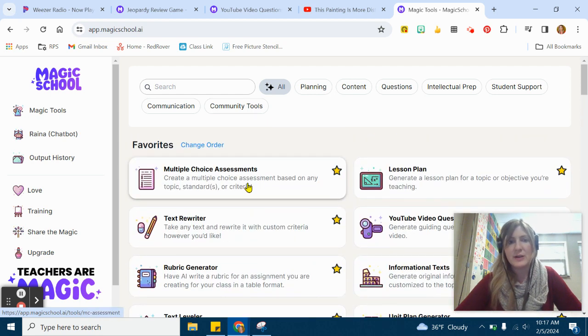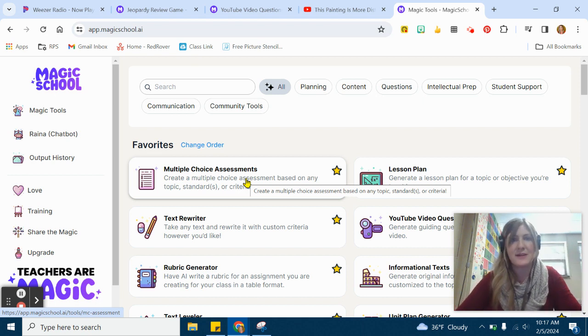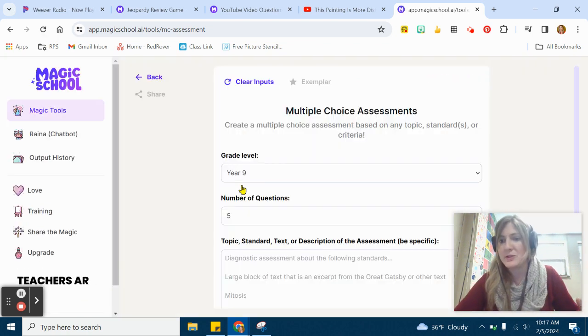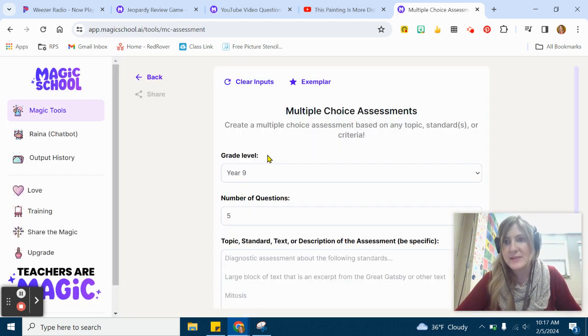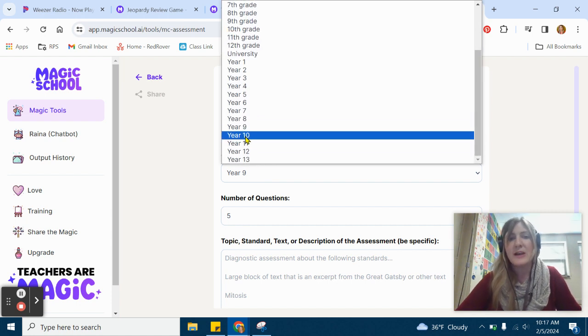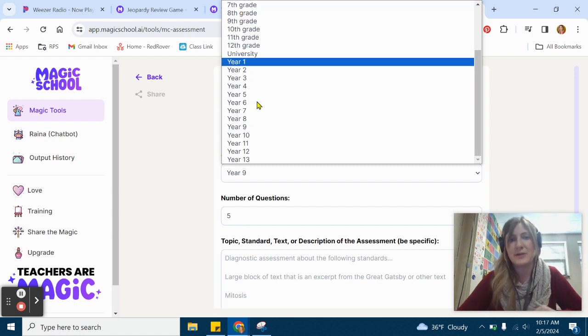We're going to start with multiple choice assessments, and I'll show you a few different ones. This is the kind of tool where you really just have to go in and explore on your own and see how it's going to apply for your content area. If you're doing any kind of multiple choice test or quiz, this is awesome because you can even set the grade level.